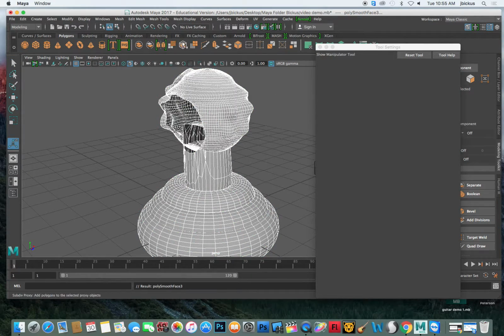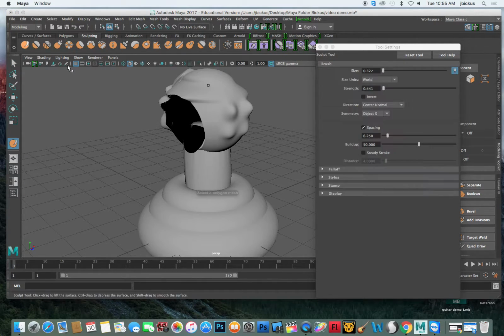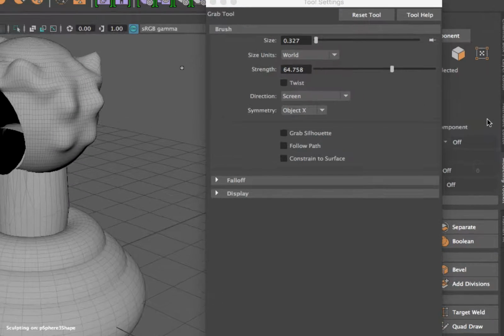Okay, and I can also still go back here, and if I want to go back to polygons and smooth this, now it's a little bit more detail oriented. Hit B, drag. Now I've got my tool, and you can see I can pull out more individual stuff. Go to my grab tool.